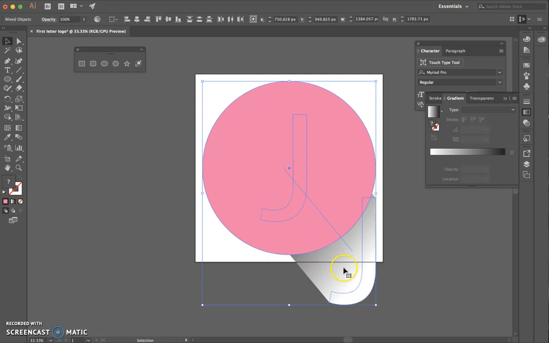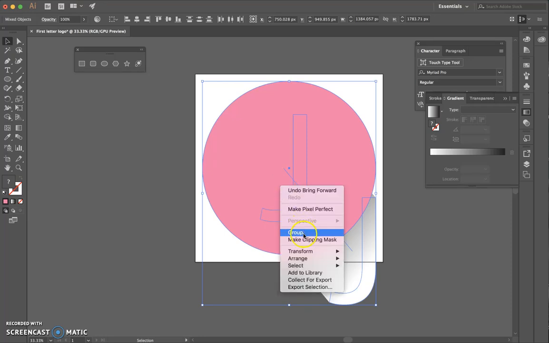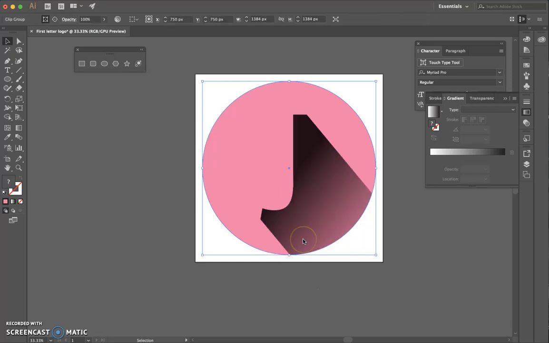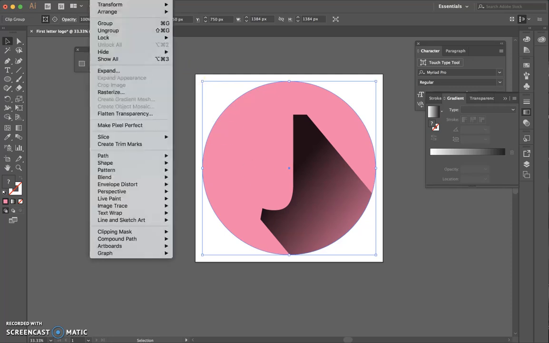Now with V, your selection tool, selected, hold down Shift and select the blend. And you should have the blend and the circle selected, both of them. If you hold down Control and click, or right click, you can create a clipping mask. And then you can show the hidden J that you hid a while ago. Show All.